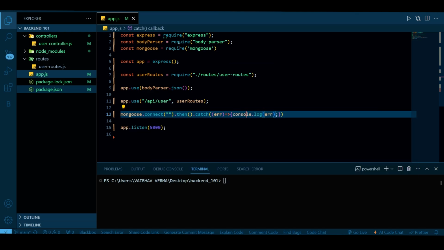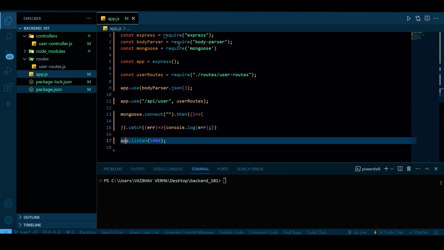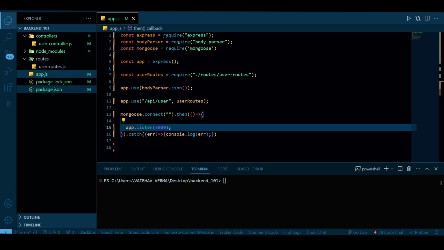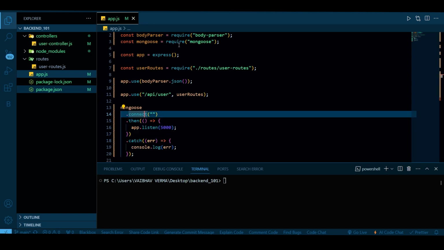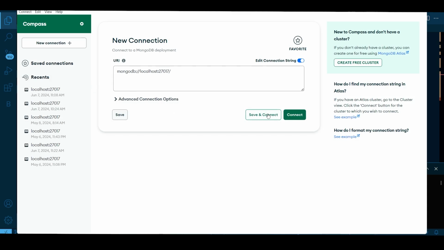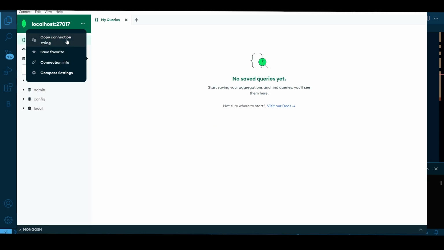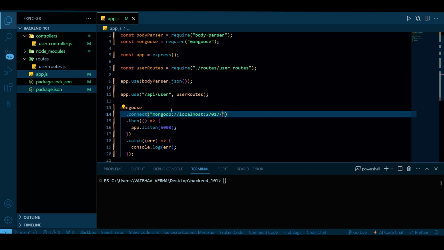This way, our server will run only when the connection has been established with our database. For creating a database on MongoDB, you can use MongoDB Atlas or MongoDB Compass, whichever suits you. I will be using Compass for today. Open the Compass and click on Connect. From there, copy the connection string and paste it in the connect method of mongoose. After the port, you can specify the name by which you want your database to be created. I will use user login info for now.